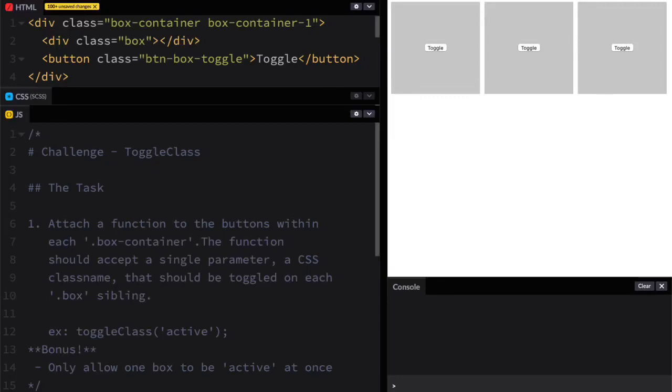This is the toggle class challenge. At its core, it is straight DOM manipulation, which means that the candidate is going to attach event listeners to the buttons and then have to go up and down the DOM tree in order to change the color of this gray box, which is not the button, okay?